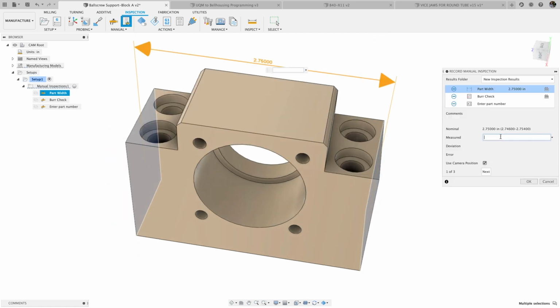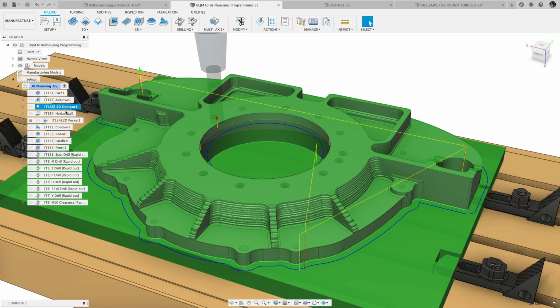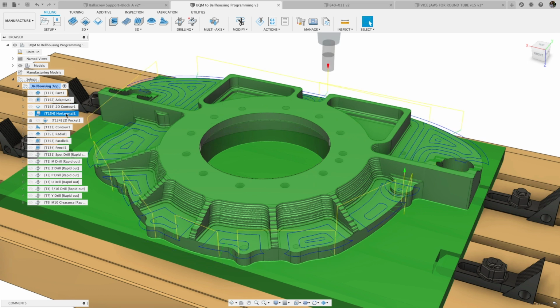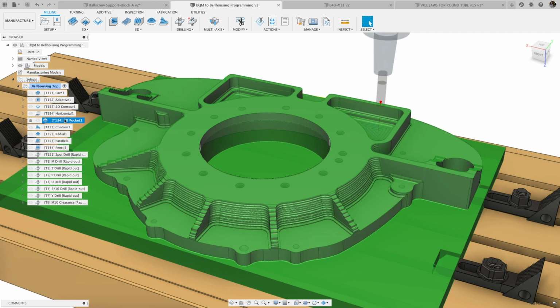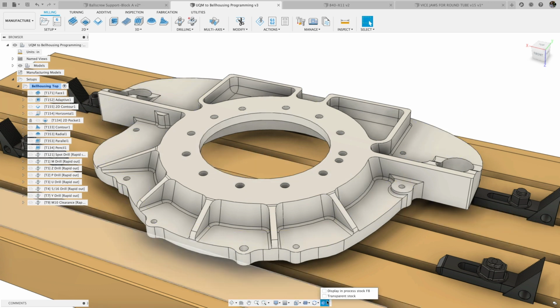Next, we added InProcess stock visualization. This gives a preview of the remaining stock for each operation as they're selected in the browser without needing to launch a full stock simulation. To start calculating and caching InProcess stock, toggle it on in the Actions section of the toolbar. To show InProcess stock visualization, enable it in the navigation bar at the bottom of the screen.